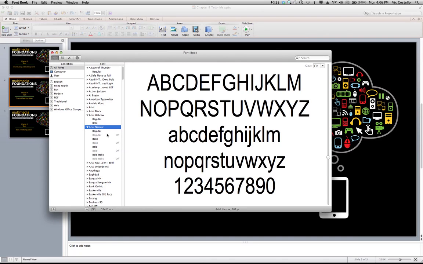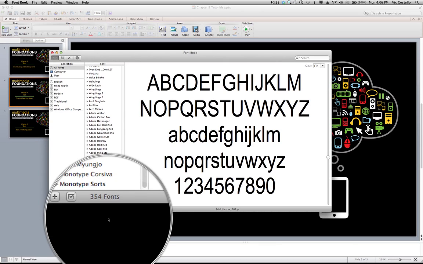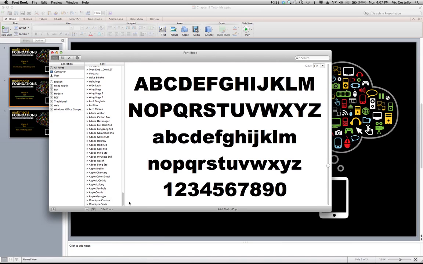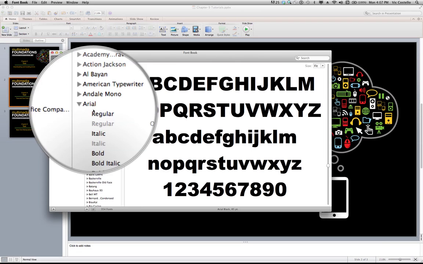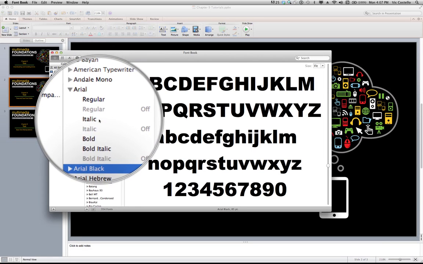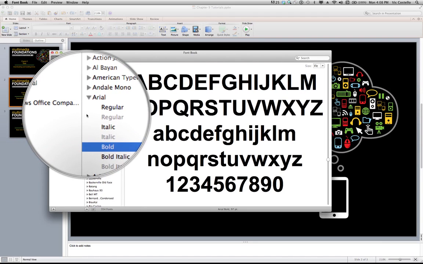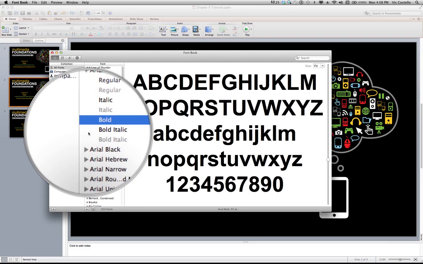And in the FontBook, I can see a list in this left-hand column of all of the fonts that are currently installed on this computer. If you look down here at the bottom of the FontBook menu, you'll see that I currently have 354 fonts installed on the system. I'm going to navigate to a font that you're probably familiar with. I'll scroll back to the top of my list and you'll see here the Arial font. And listed under the Arial font, I can choose the regular version of the font with no style attached, the italicized version of the font, bold, and bold italics.